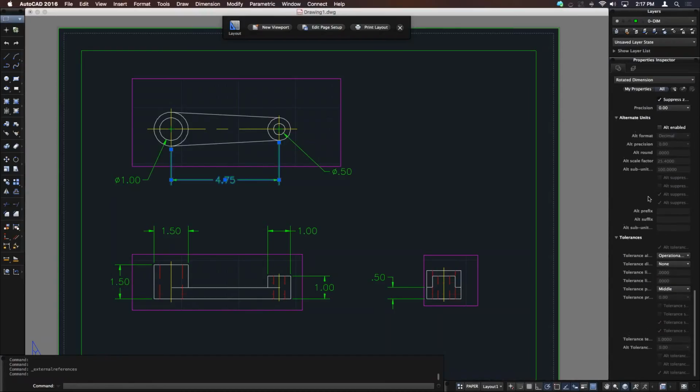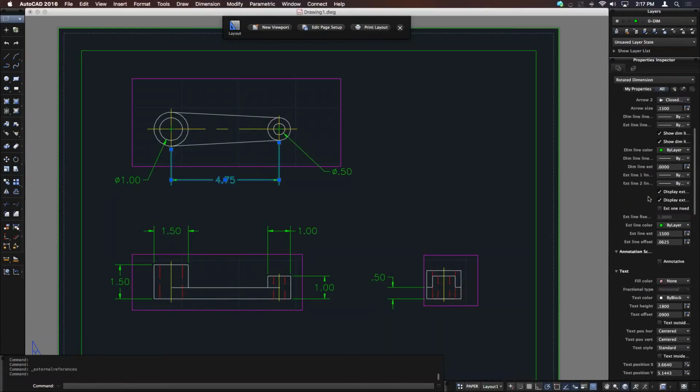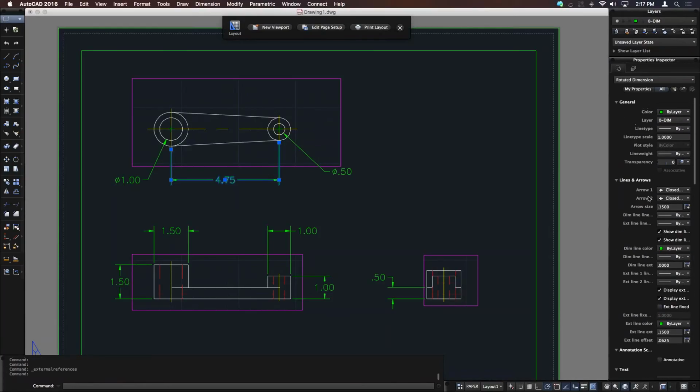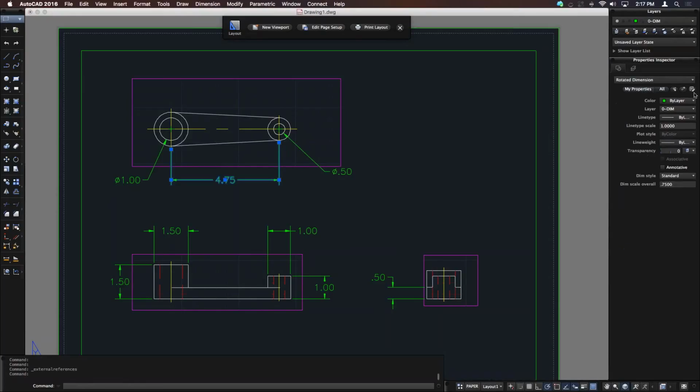So I have just this very exhaustive list of all the properties that I have for that particular dimension. But there's only maybe a handful of these that I actually really use 80%, 90% of the time. So for that, I get what's called My Properties. With My Properties, it's a condensed list, but it's also a very custom list.